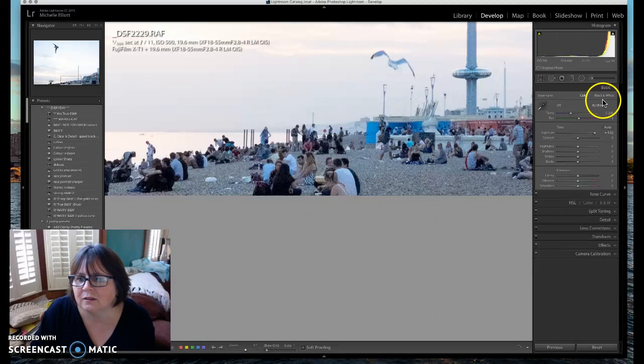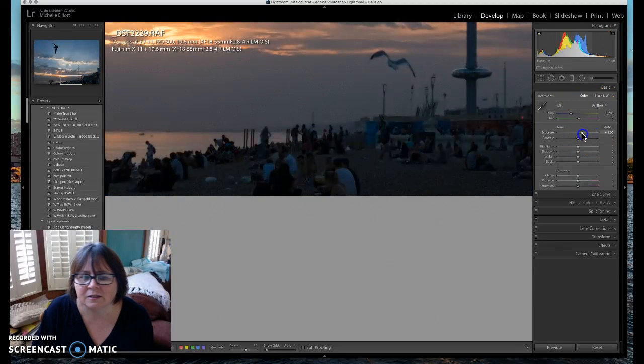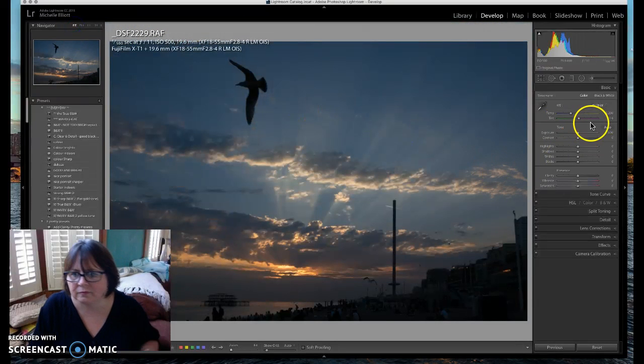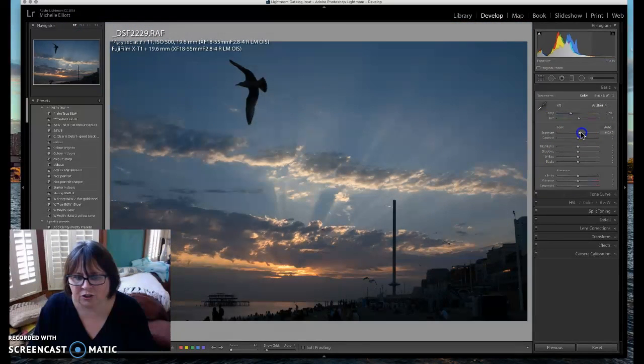I don't want it grainy like that. So I pull it back, double click on exposure, and it resets it. Might lighten it just a fraction, just to give some more light to the clouds.